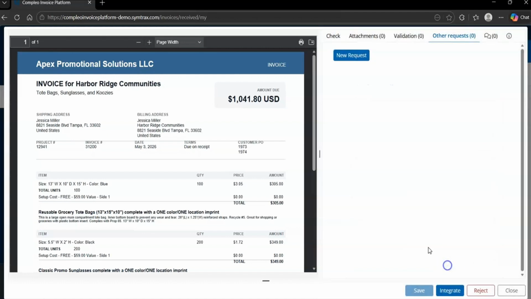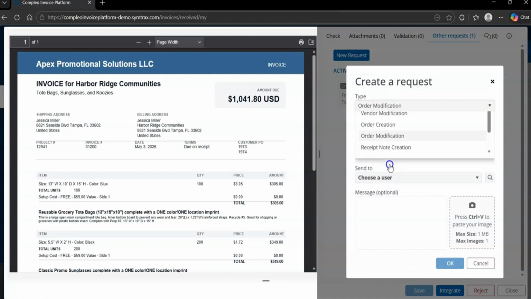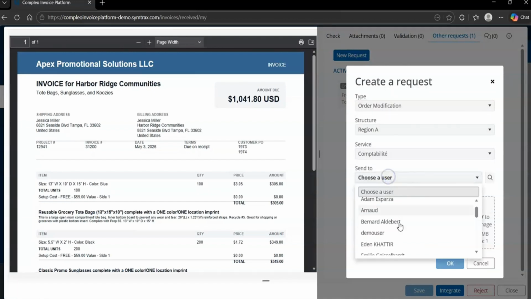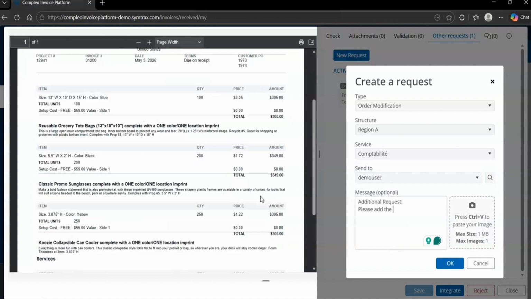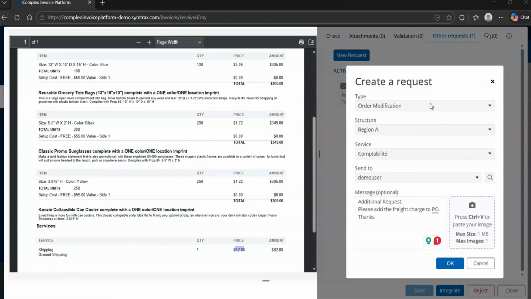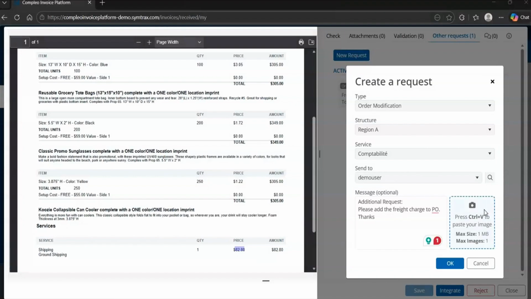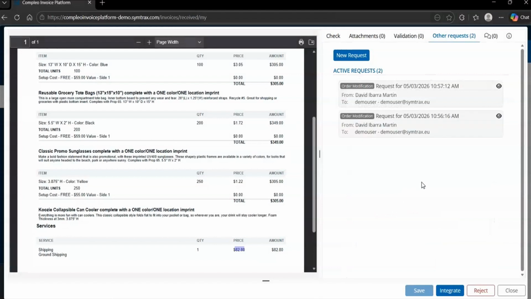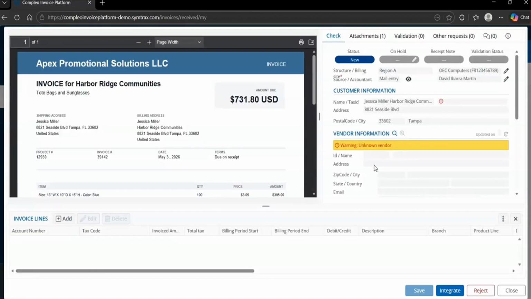Now, demo user is going to receive that email, just like you saw in the previous example. Now, I'm actually making a second order modification. That second order modification is an additional request, and I'm asking them to please add the freight charge to the PO, because it's still not fully reconciled, because there was an unexpected ground shipping charge, right? And I can even make a copy with the snippet tool and then place it in as a screenshot for somebody else to actually look and see a visual of what it is that you're requesting. So that's the first invoice processed for now, at least partially.